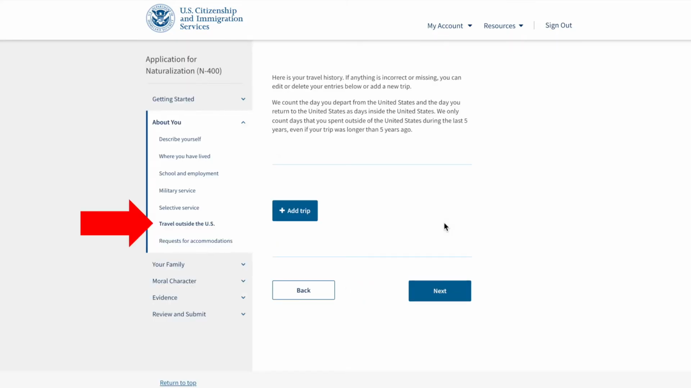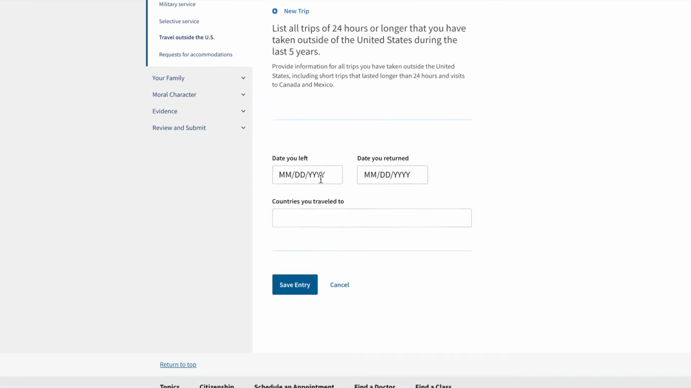Here is your travel history. If anything is incorrect or missing, you can edit or delete your entries below or add a new trip. We count the day you depart from the United States and the day you return to the United States as days inside the United States. We only count days that you spent outside of the United States during the last 5 years, even if your trip was longer than 5 years ago. So let's click on Add Trip.